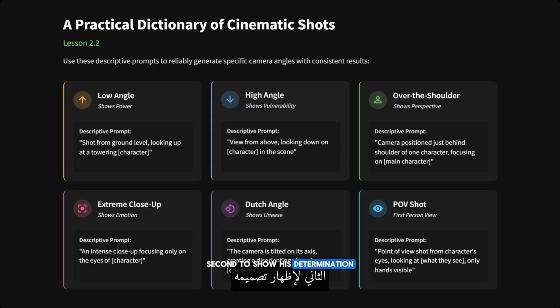Second, to show his determination, an extreme close-up. "An intense close-up focusing only on the eyes of the brave knight." And third, to make him look heroic as he charges forward, a low angle. "Shot from ground level, looking up at the towering heroic knight as he charges forward."